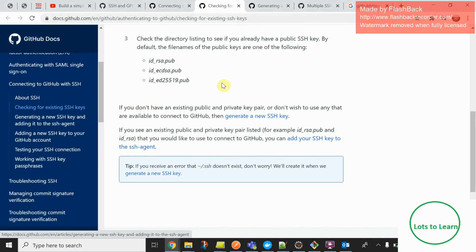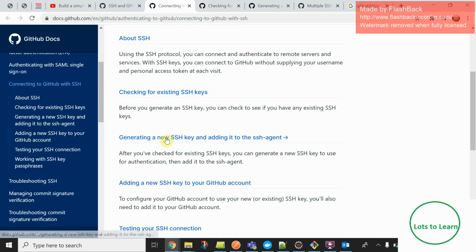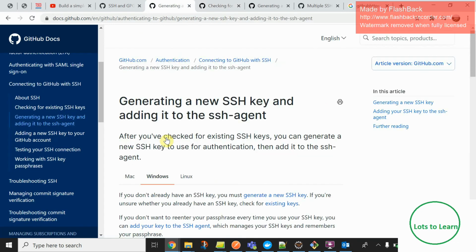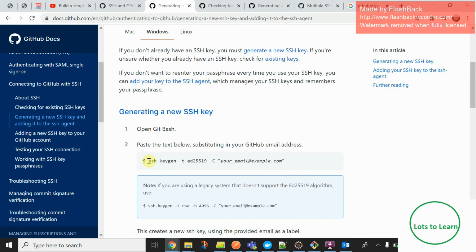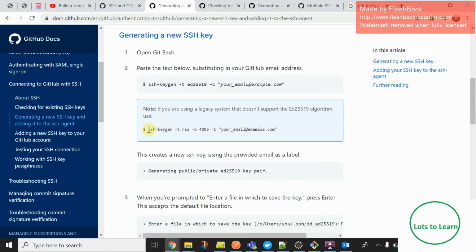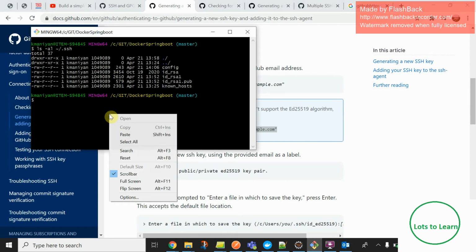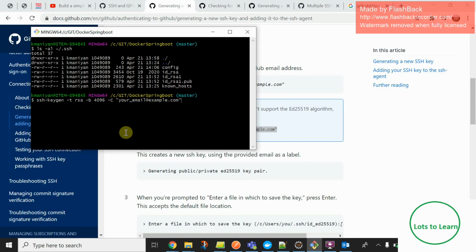Here you can see the link Generate a new SSH key. There are docs here. ssh-keygen is the keyword. By using this command you can create a key on your Windows machine. Another note is mentioned: if the SSH key is not created with the above command, you can use the below command to generate the SSH key.